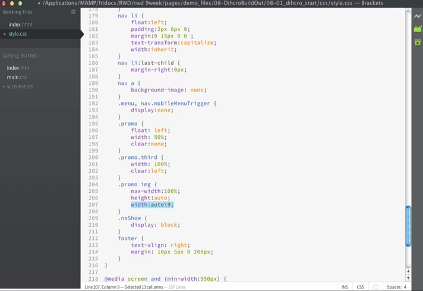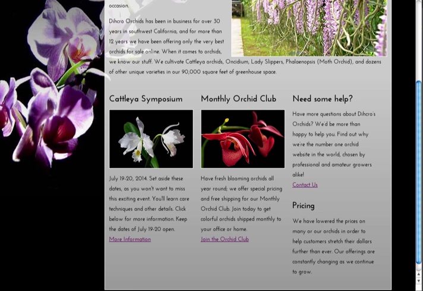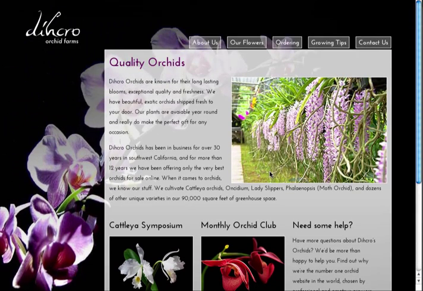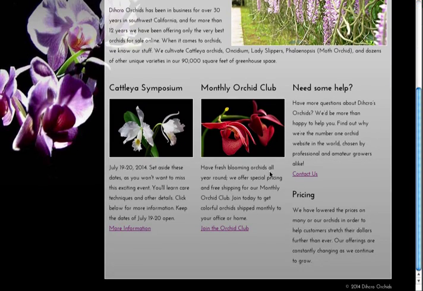To fix this, all we need to do is add the width of auto backslash 9, and then this will work in IE 8. It's strange, but it does work, and since we want to try to make our site as accessible as possible, we'll add that in. You can see that this has no effect on a modern browser. So there you have it.